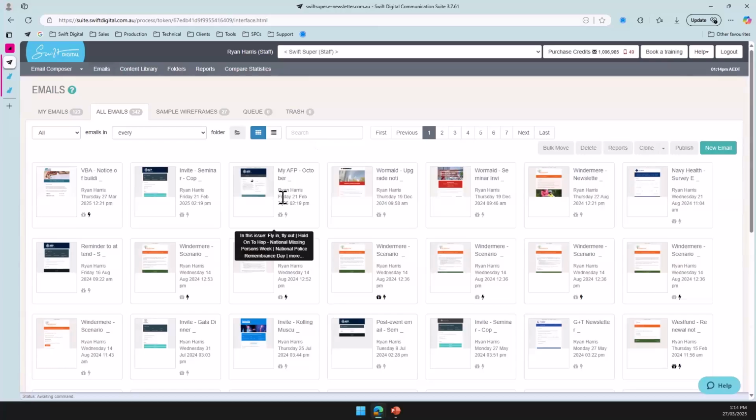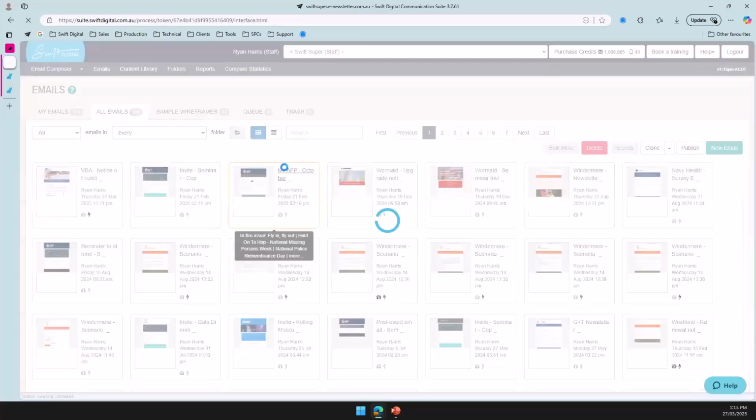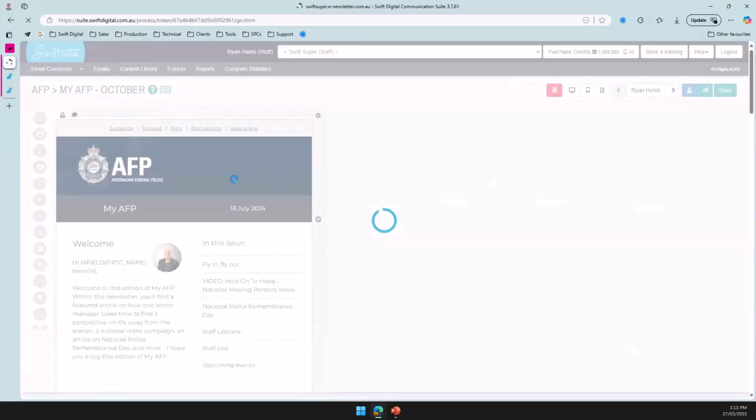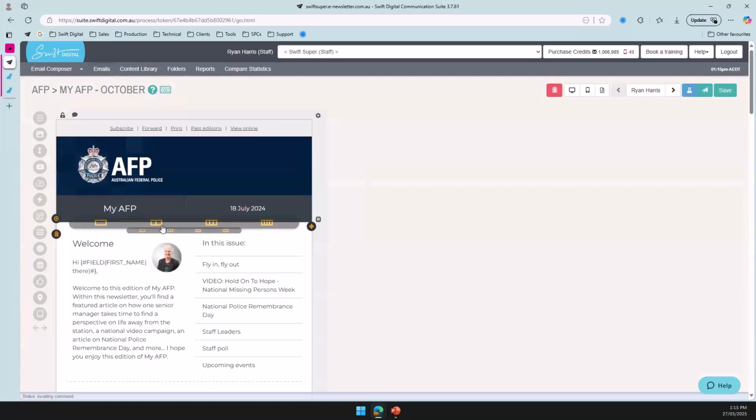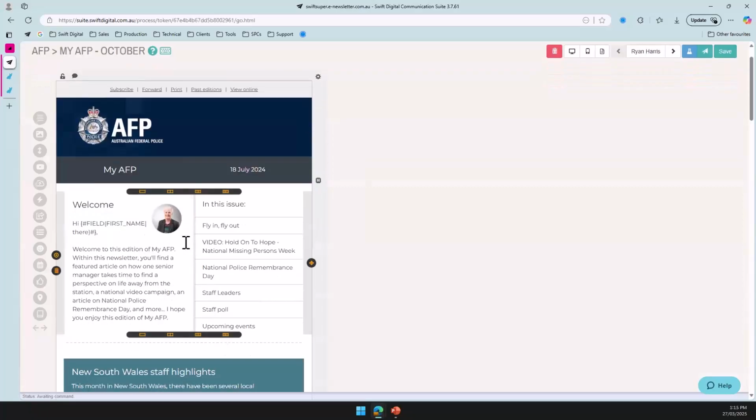I'm going to show you an example of a newsletter template that we built for AFP. It's an example of an internal comms newsletter template. But really, this email builder can be used for any type of email communication, not just newsletters. It could just be standard alerts or notifications, promotional or marketing emails, survey emails, that sort of thing. But I'm going to jump into this newsletter and I'll show you the email builder just to give you an idea of how it works.